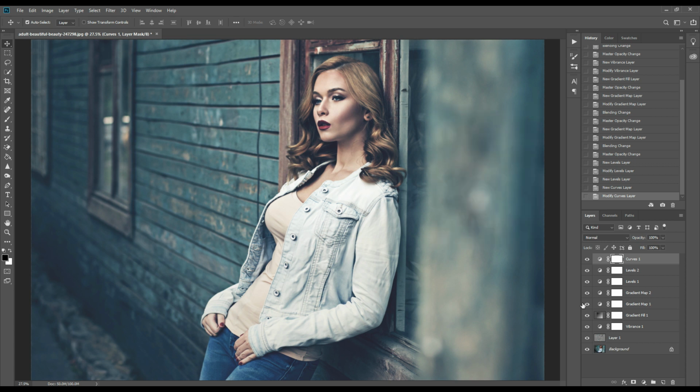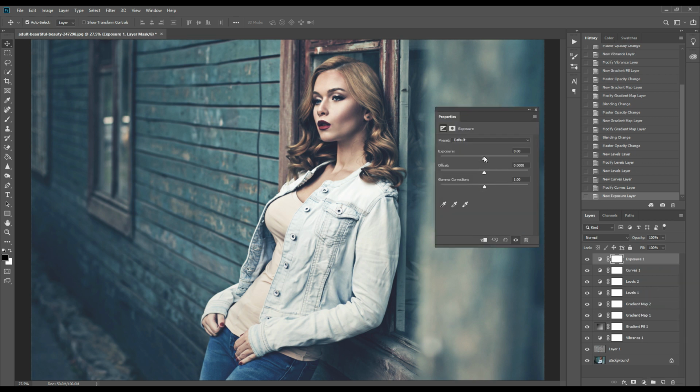Okay, then I will go to Exposure. We'll put the exposure around +1. We'll put a little bit less, then okay. Then we'll go to Offset. This looks good. Then we'll make it a little bit bright here.